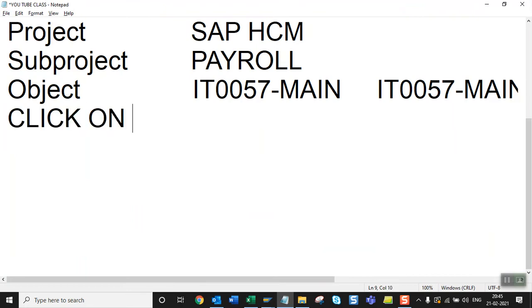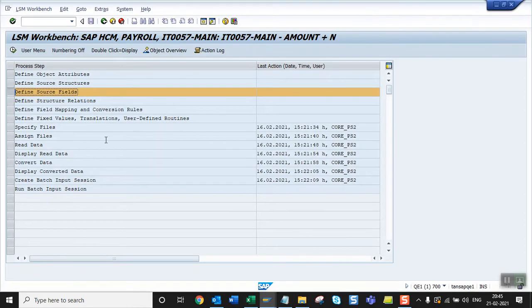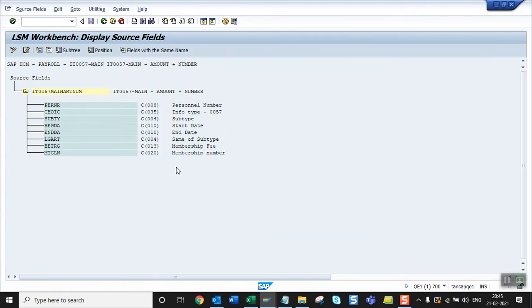Click on the third one, define source fields, and click on execute. See, these are all the things. This is the sequence: parcel number. Wherever you see it entered in LSMW, if it is mentioned as 0057, that means it is the hard code, sir. Simply you can maintain the hard code. And start date, end date, and same as subtype, which means this subtype and this subtype both should be the same.